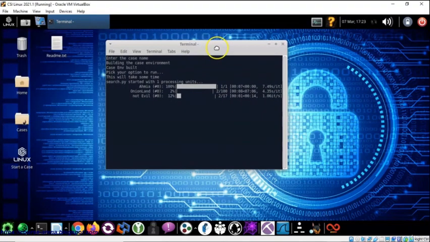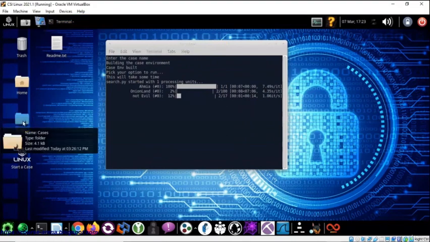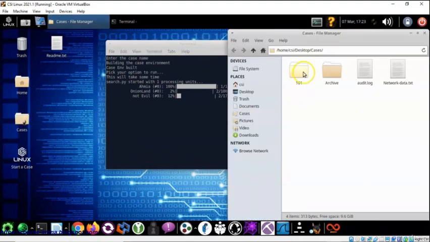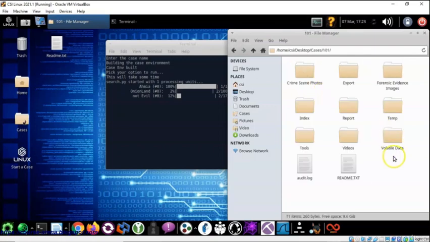Move this over just a little bit, and if you go into the case folder, you'll see that you have a case that we created. That was 101. If I open this up, you'll find a number of default folders that have already been created for you when you built the case.